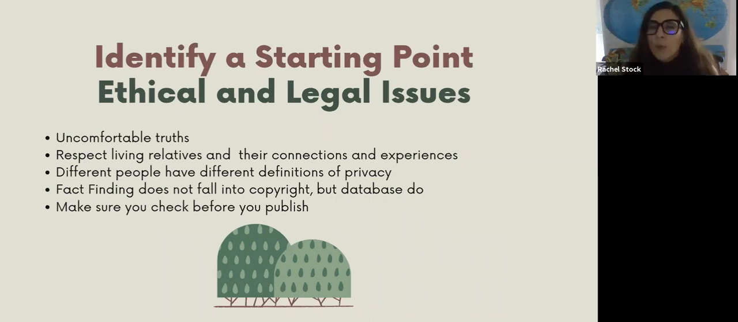It's also really important that we respect living relatives and their connections and experiences to the people that we are charting in our genealogical pursuits. People that are alive that still have connections to people that have passed away, those relationships are very real to them, and it's important that we operate in a respectful way.